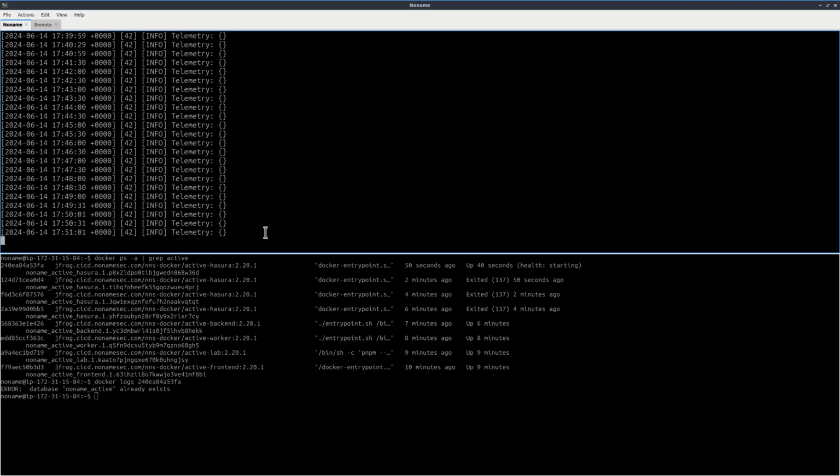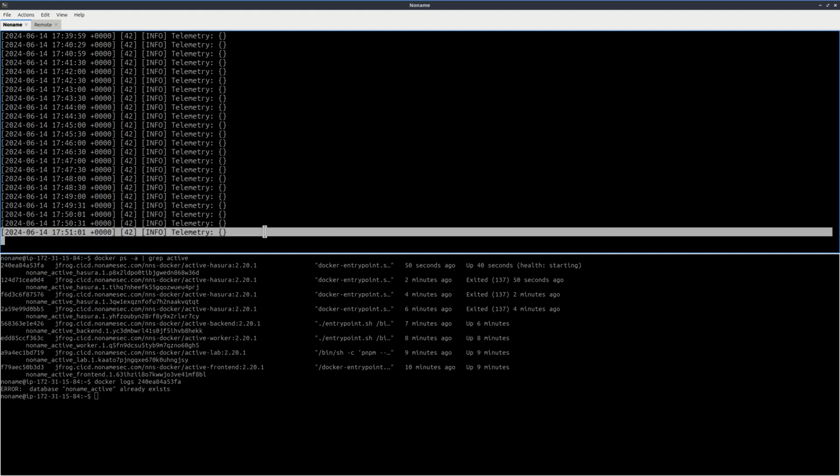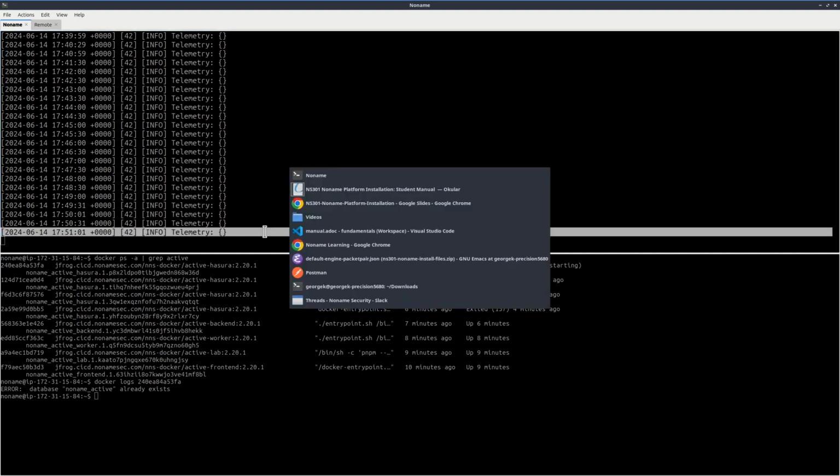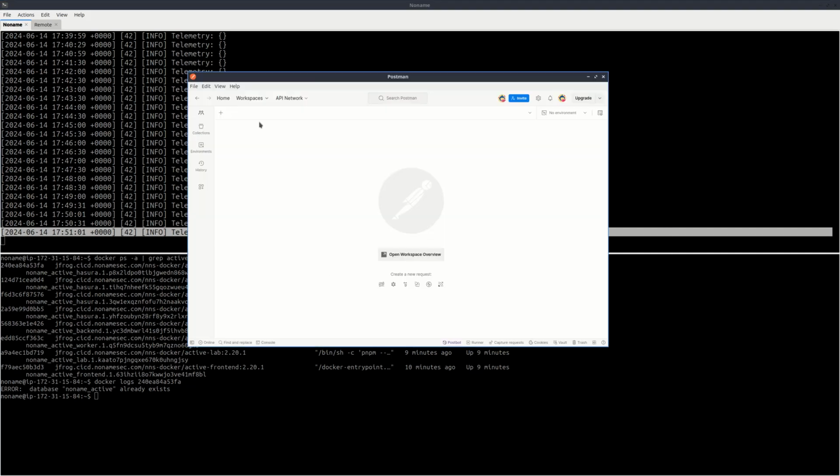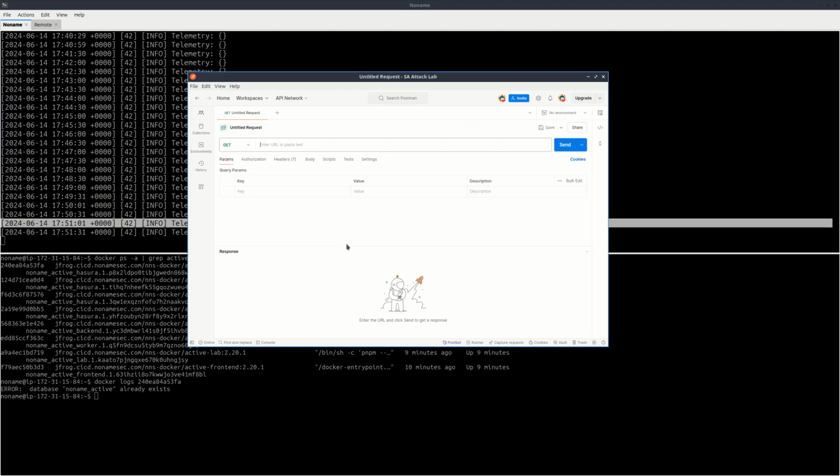So what I'm going to do now is send one of those packet pairs using Postman. So I do have Postman open. Here it is. And I'm going to create a new request. Method is POST because I'm going to be sending data.